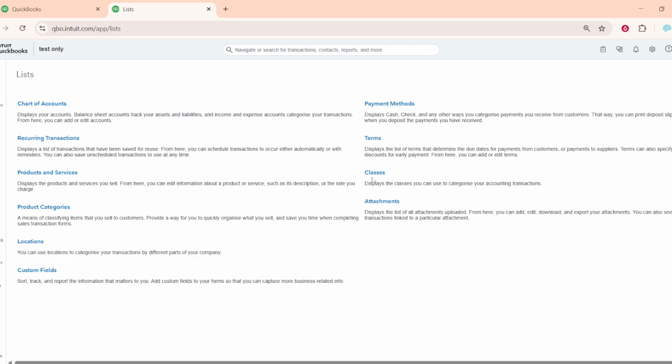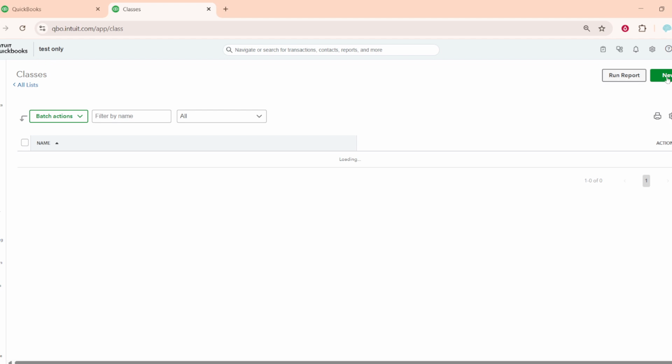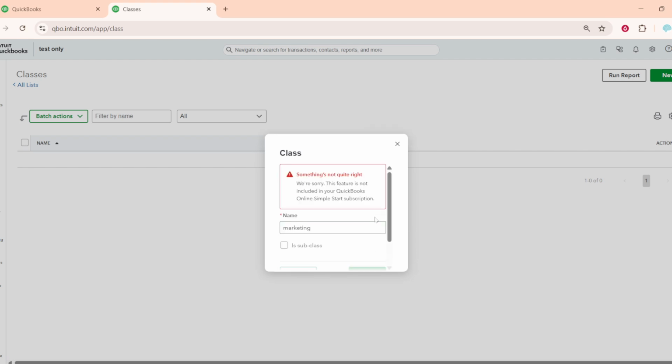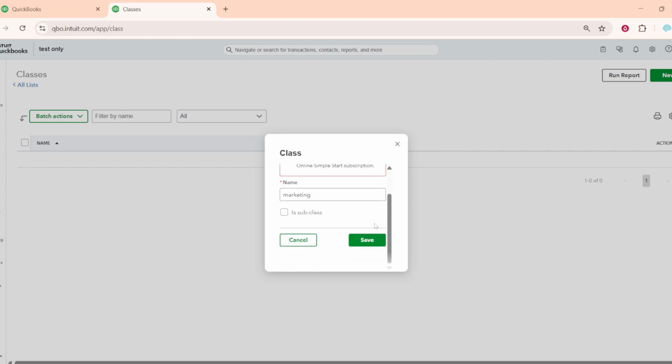On the list page, click New. Enter a clear, descriptive name for your class or location. Aim for something intuitive, so everyone on your team understands what to choose when they're recording transactions. For example, you might use names like Marketing, Services, North Region, or Warehouse, depending on what makes sense for your business. When you're happy with the name, click Save. Repeat this process to create as many classes or locations as you need. Keeping your list concise and consistent will make your reports far easier to interpret later.